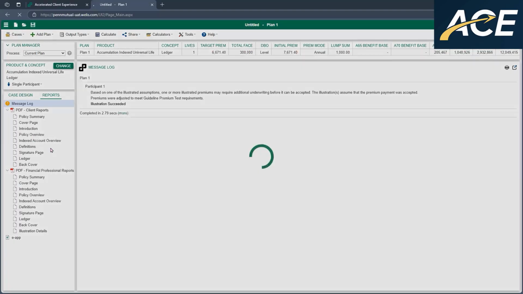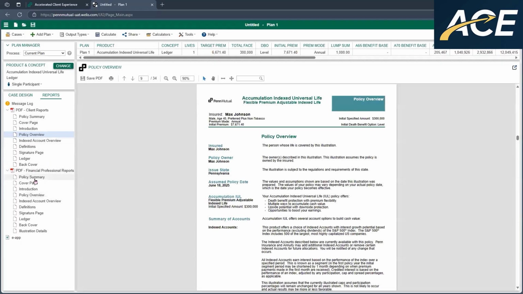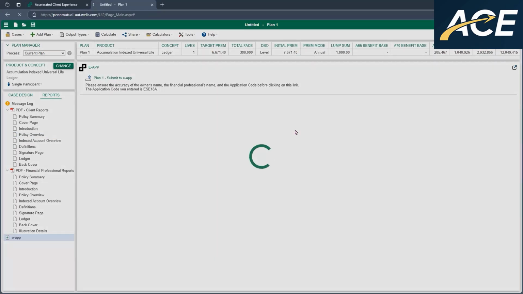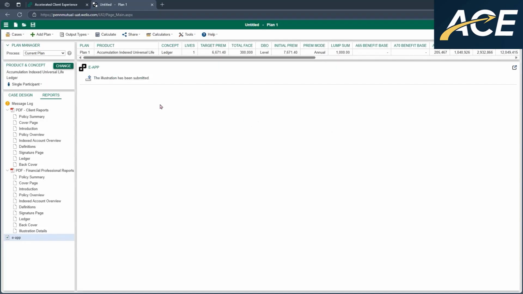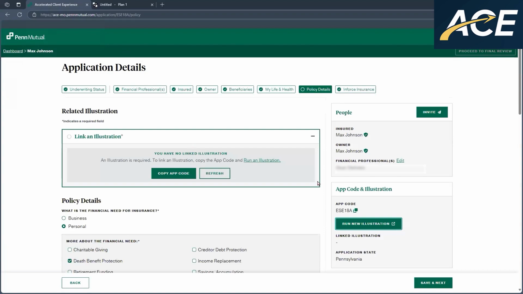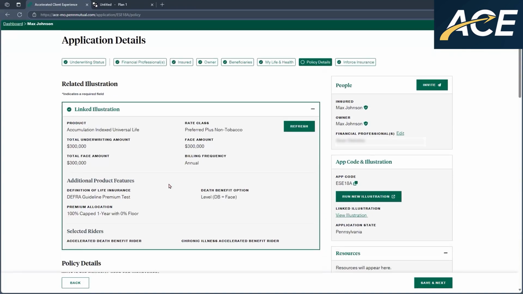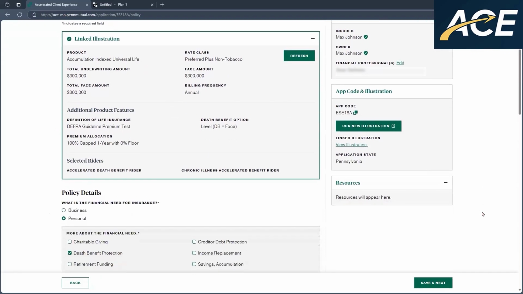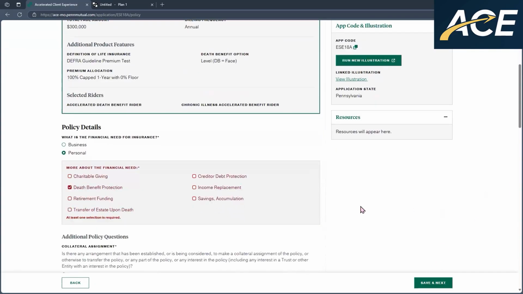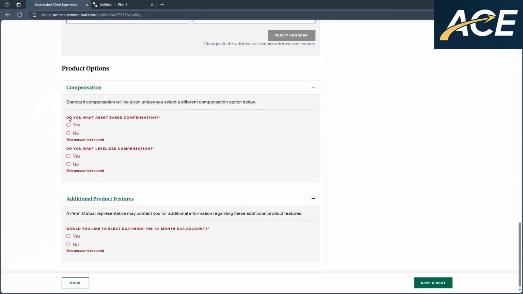Review the illustration, and if it all looks good, click on eApp to submit the illustration. You'll receive a confirmation. If you go back to ACE, you'll refresh the page, and the illustration should appear, usually in under a minute. You'll see the product, face amount, underwriting class, billing mode, and more. Click on Save and Next if everything looks good. Be sure to answer any remaining product-specific questions before moving on.